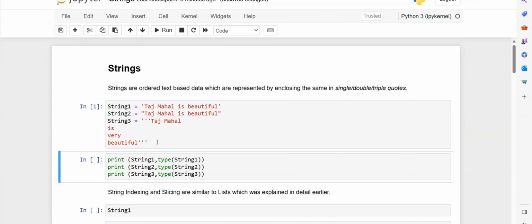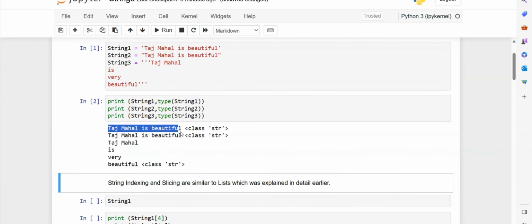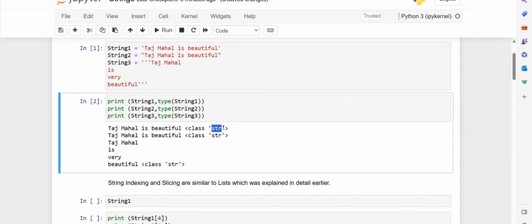So 3 strings are created, and then we would like to check the data type along with the string. So we are printing the string and also the type of string 1, string 2, string 3. So you can say this is the output for string 1 and its type is string. It belongs to the class str, which means string. Also displaying string 2, then its data type, and then string 3 is displayed in 4 lines followed by its data type. So 3 strings are created here.